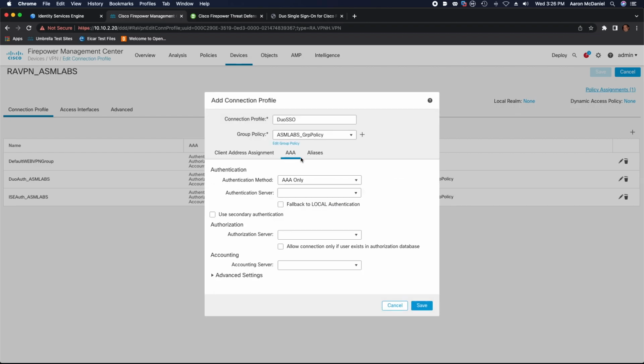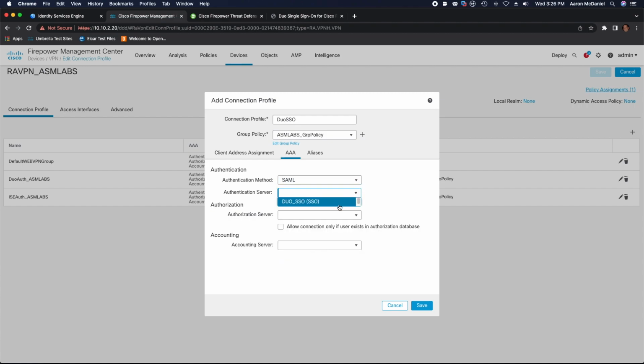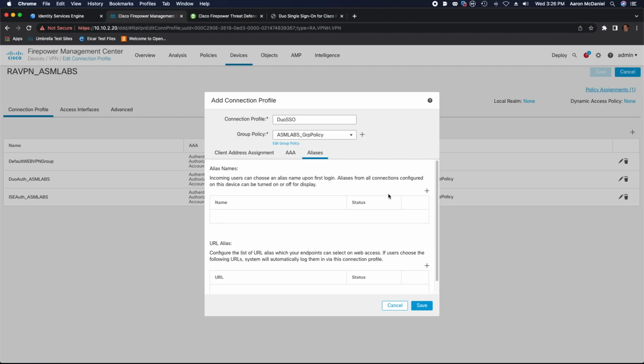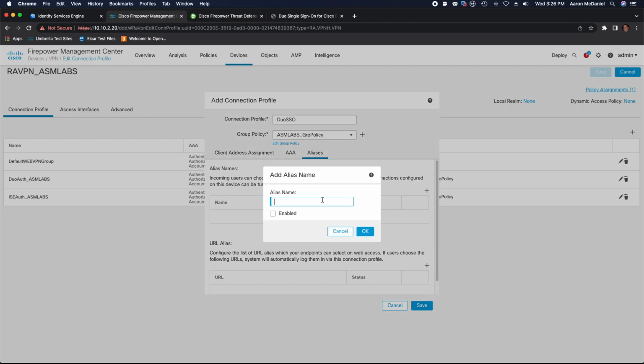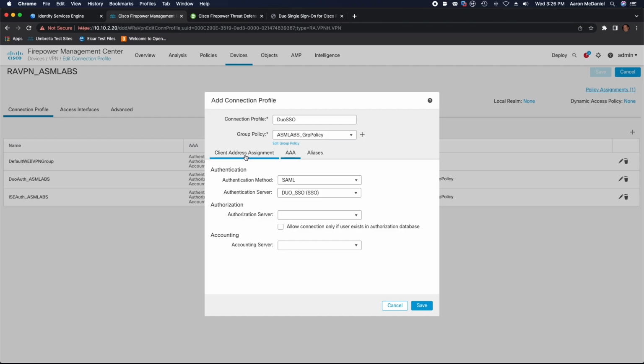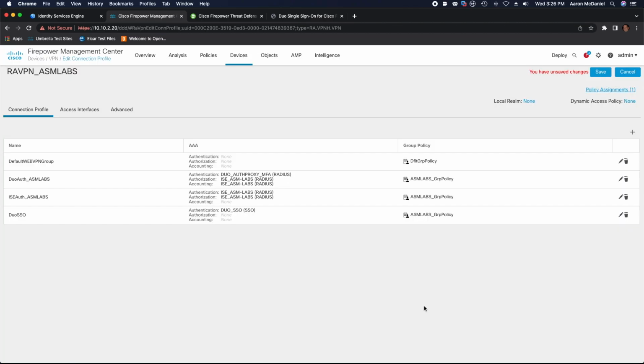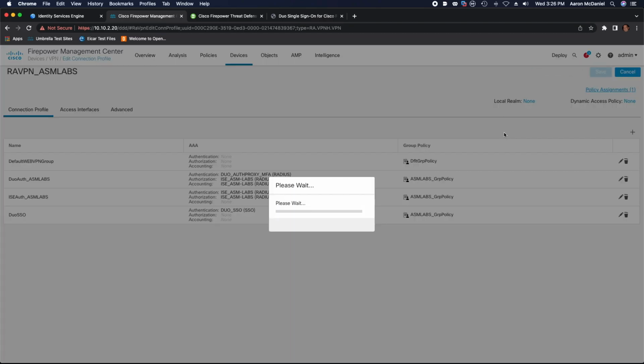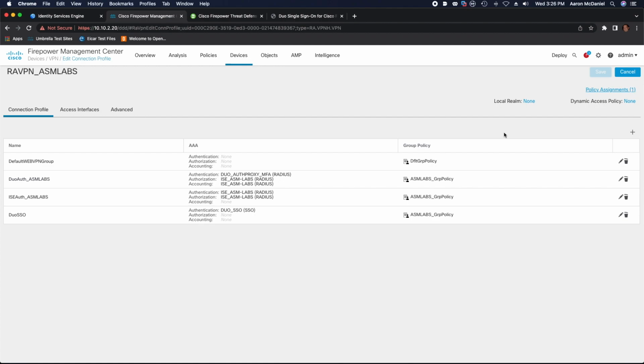There we go. And we're going to choose our SAML authentication server, and then we'll do our alias. Set our alias up here for SSO. We'll enable that. Okay. We should be good to go. Hit save. And then hit save up here again. And we should be ready to deploy the changes.